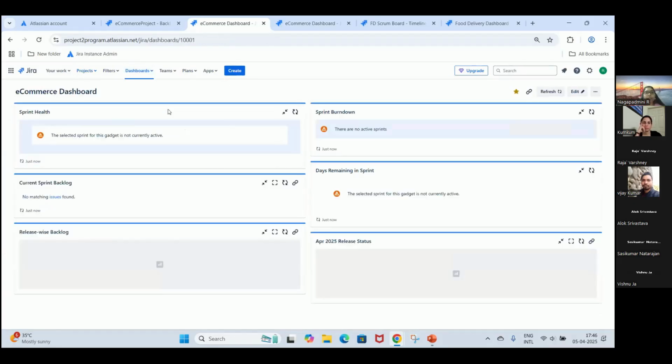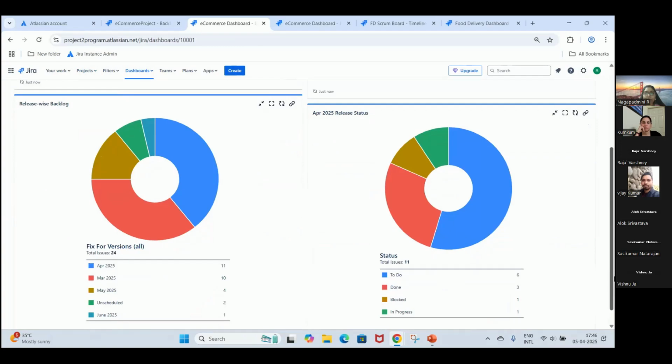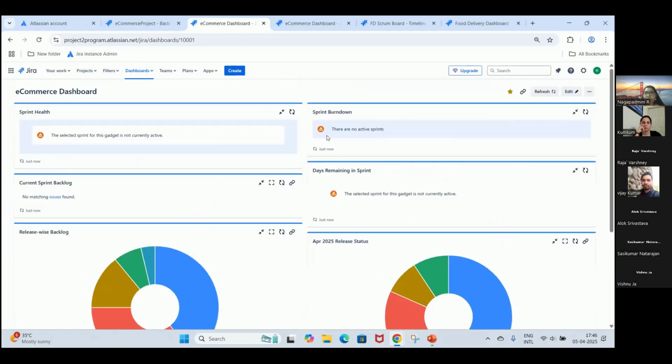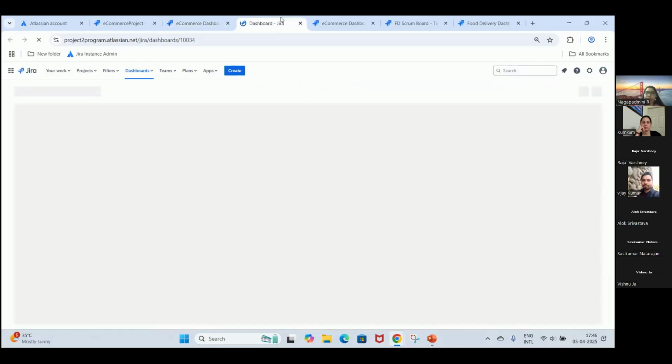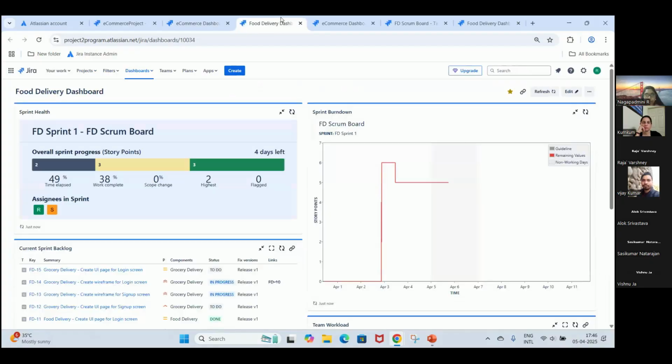The dashboard is okay. Now you see that our sprint is closed, so most of the gadgets are not present. You see that it says you don't have any active sprint. So let me show on another dashboard. I have created 2 projects. One is team managed and one is company managed, as I said. So this food delivery app is a company managed project.